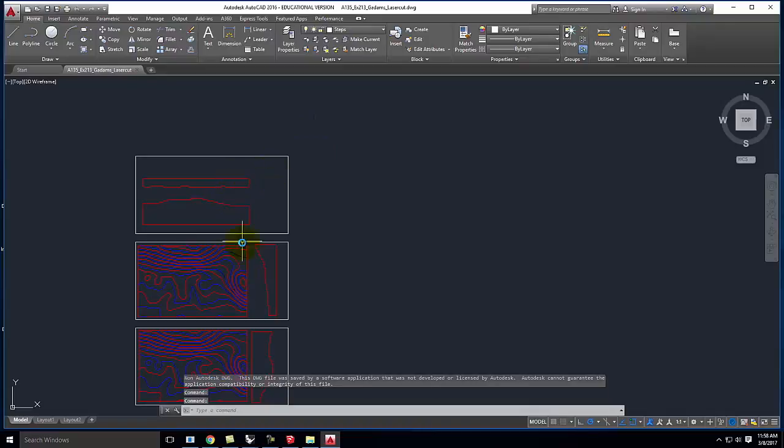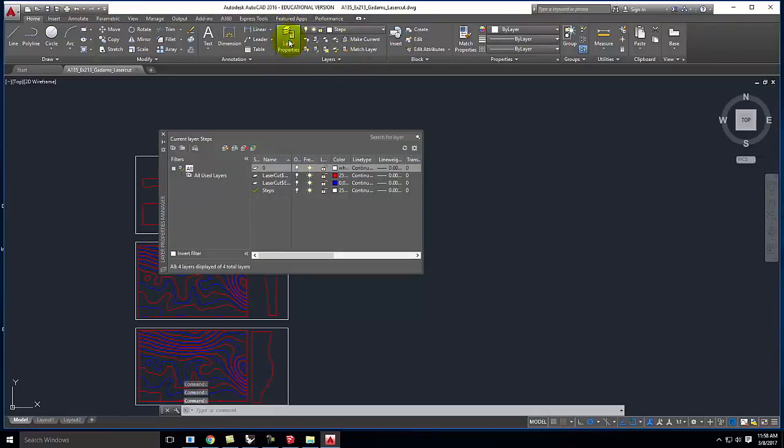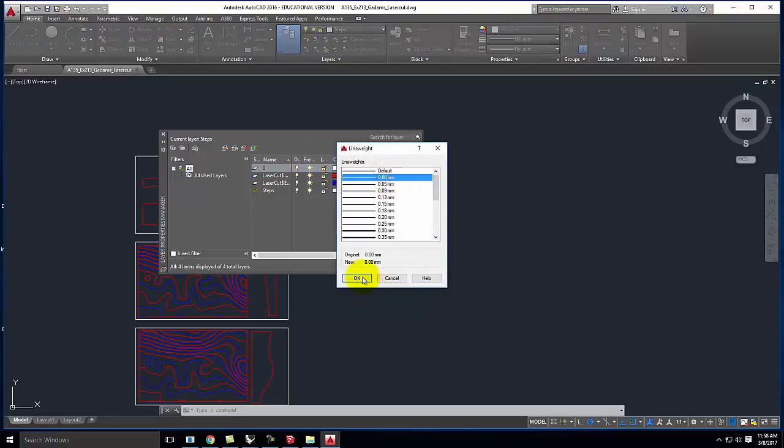So there's my files. There are my cutouts. And I'm going to go ahead and right up here in the center, there should be a button for Layer Properties. I'll click on that. And I want to make sure under the line weight section that they're all 0.00. If I click on it, I can choose 0.00.